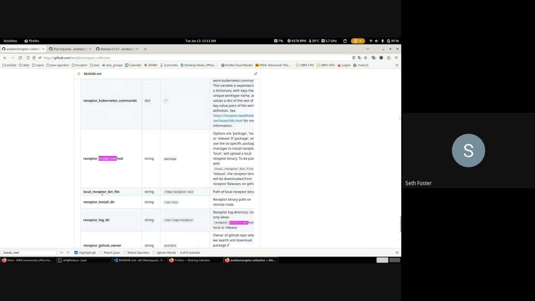Local is to be paired with this variable here, local receptor bin file. Basically, this means that you can upload a locally built receptor and push it over to the hop node or remote node. This should also help streamline our process of testing local receptor files, so that we don't have to be tied to doing a full release to get it from the release page, or we don't have to build a package. So we can really push any binary over to a system and start using that in testing and making sure that remote execution nodes are working properly.